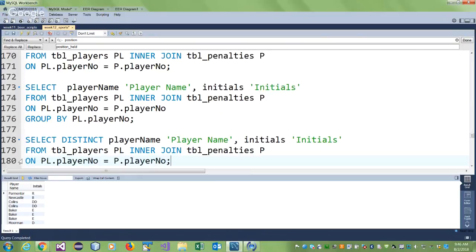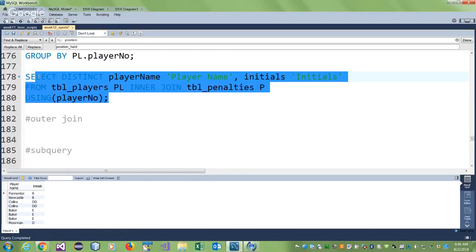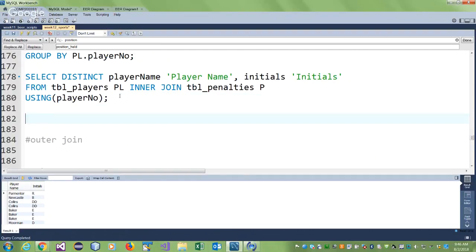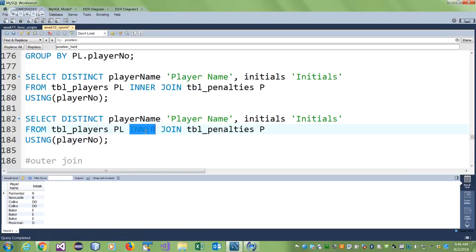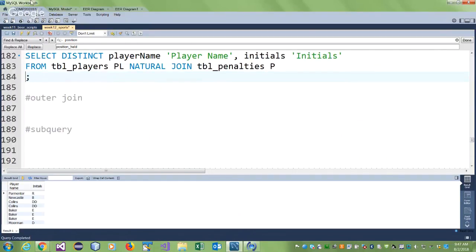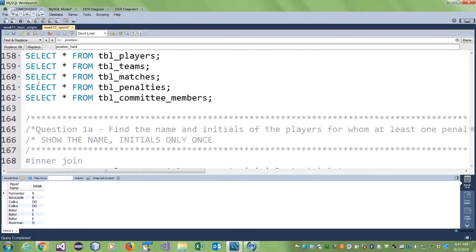Instead of on, you can say using. If the field name is same, you can say using. Or if the field name is same, you can also say natural join. They all mean the same thing. And then, of course, you don't need using. Right? And we've just done commas. When we do commas, then we cannot use on.